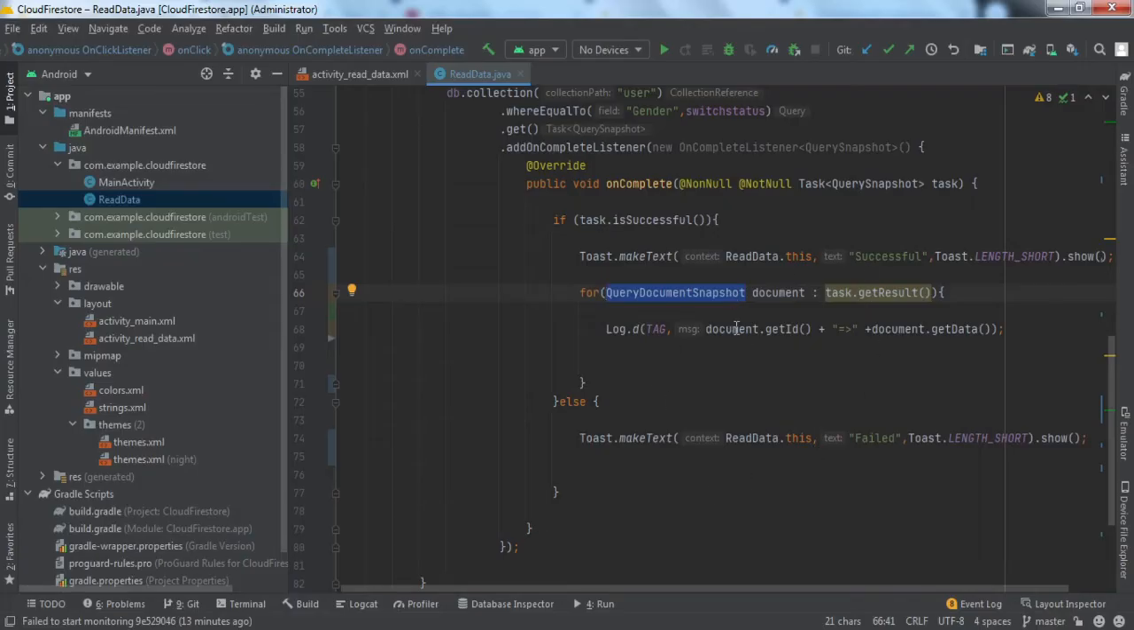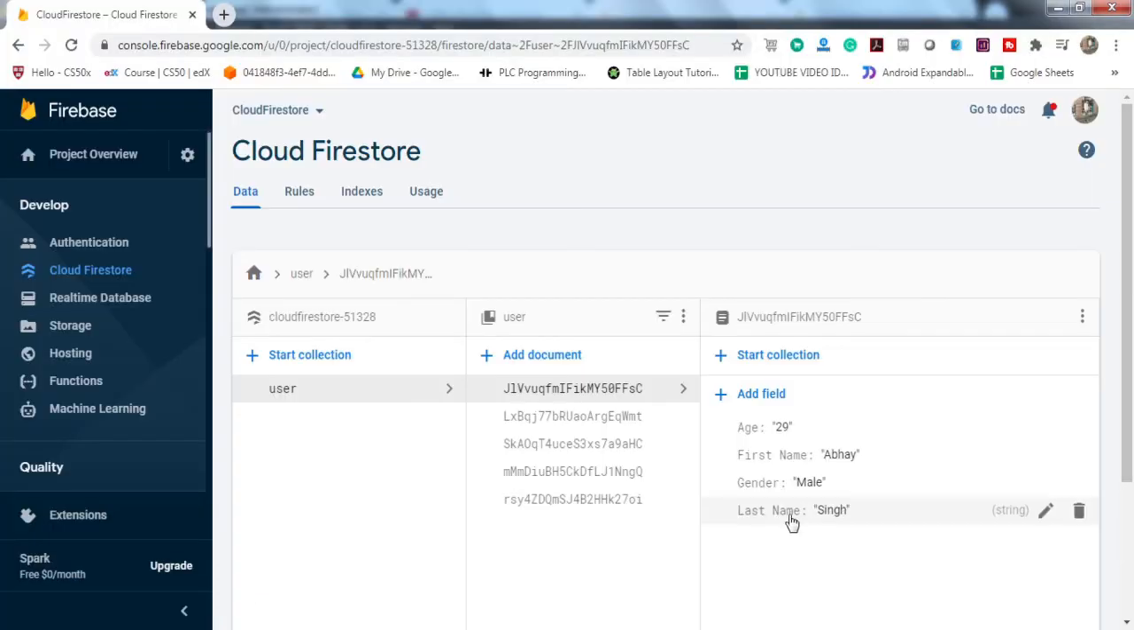This will go on. We'll get three results, so this will run three times, and we'll log the data. In case you want to get certain data from these fields, like when you have applied the filter of male, you just want to get the first name, then how do we do that?